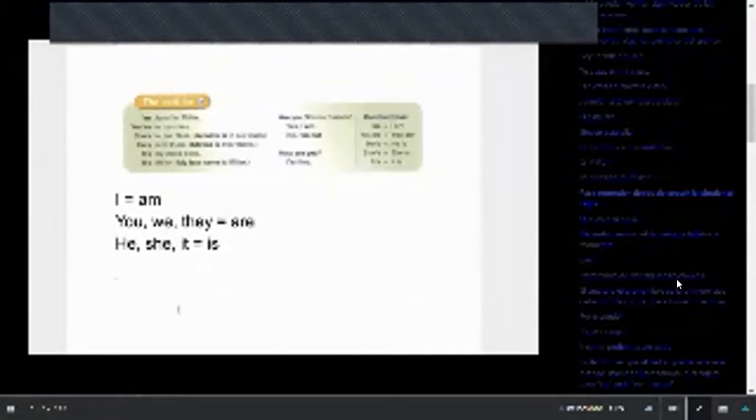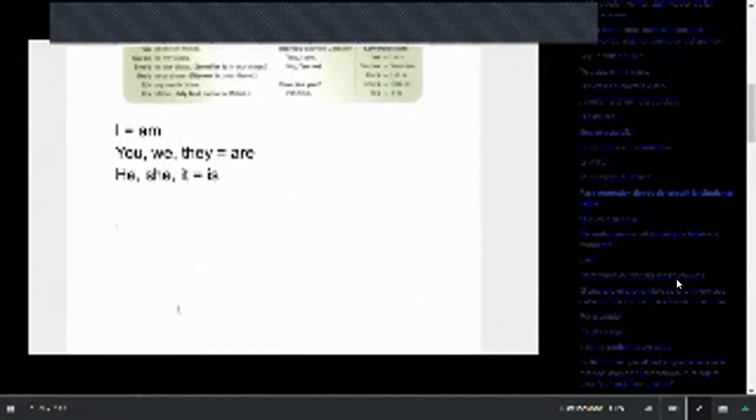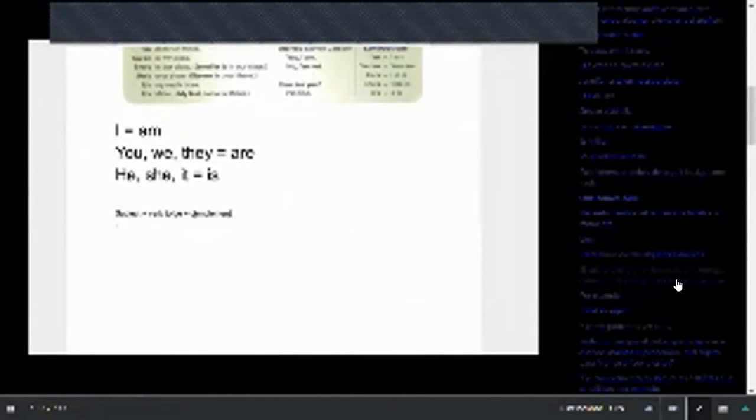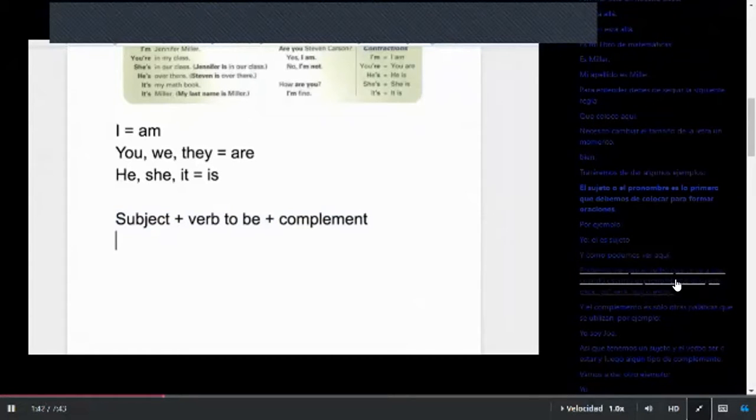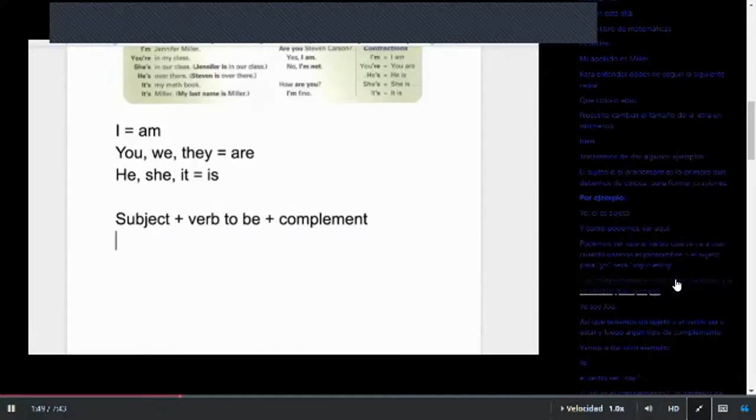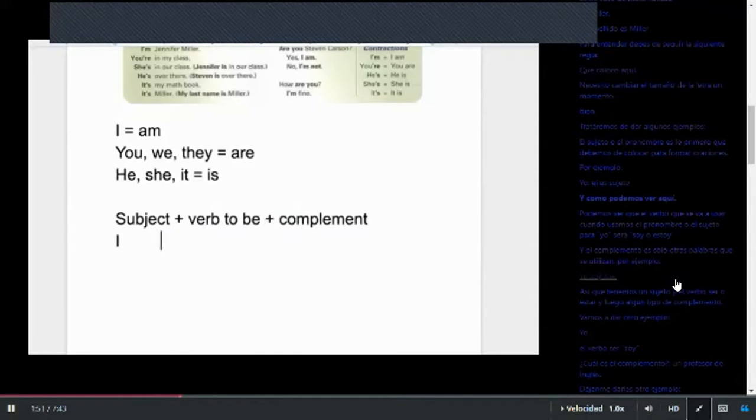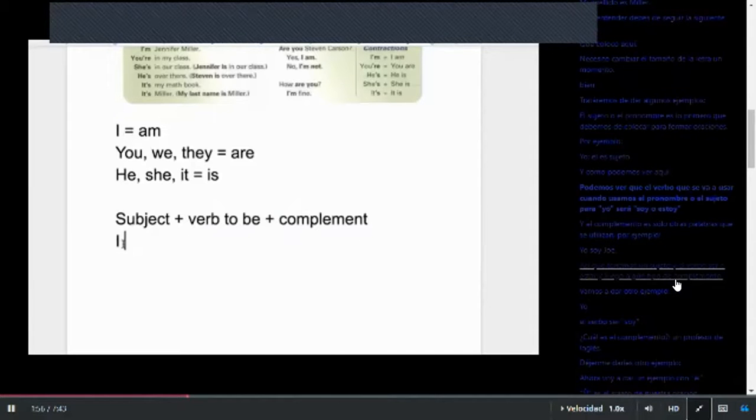In order to understand this, you need to follow this particular rule that I'm going to display here on this document. Let me just change the size. All right. The subject or pronoun is the first thing that we're going to have in order to form sentences. So, for example, I is the subject. And as we saw here, the verb to be to use whenever we use the pronoun or the subject I will be am. I am.